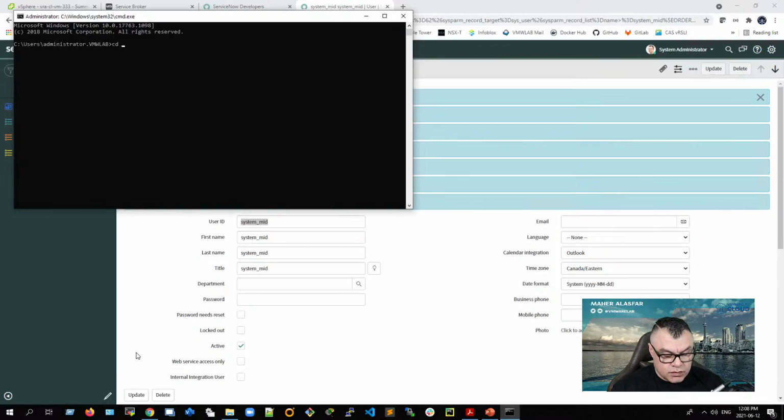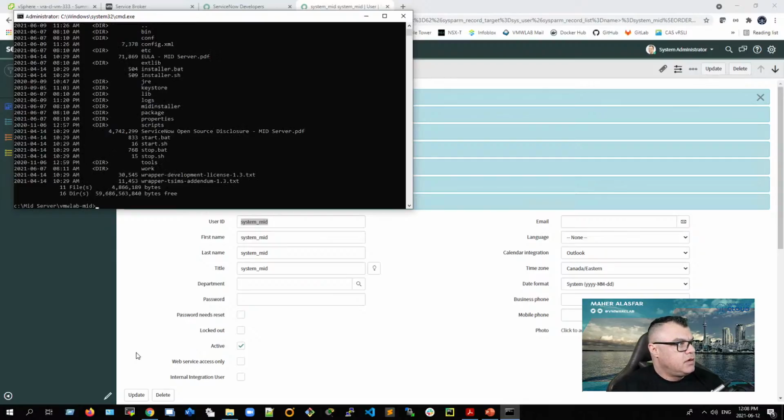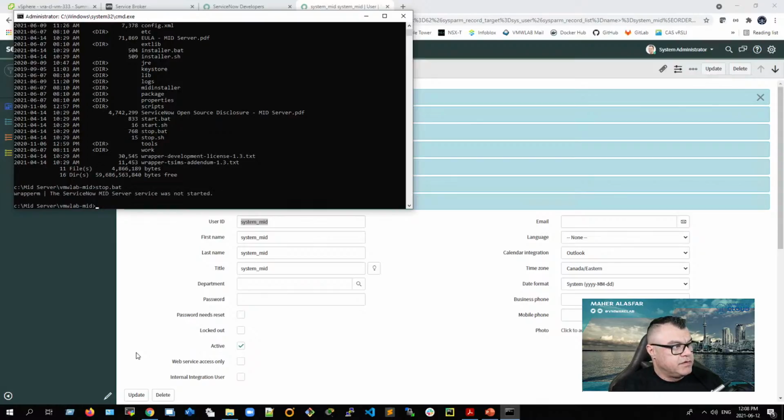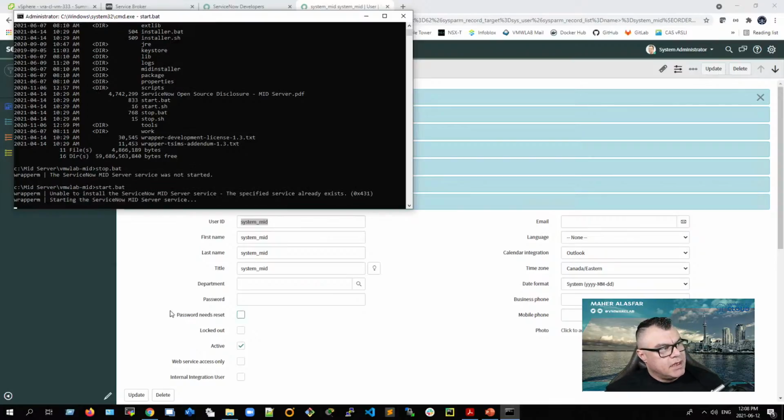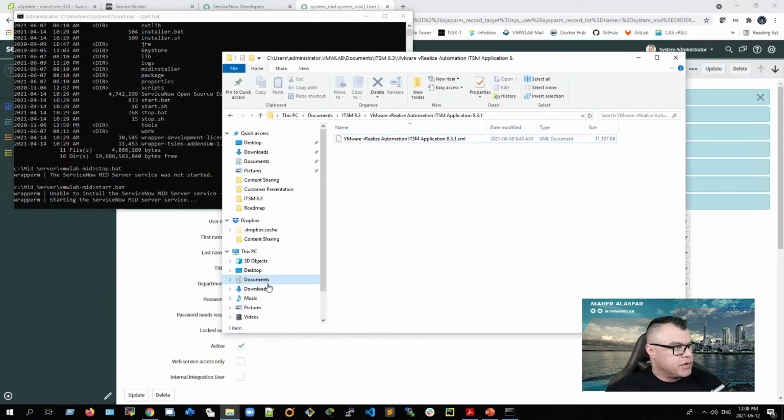and we'll go to mid server, VMware Lab, dir, and then all I have to do is stop the service and then simply start it again. So what that is going to do is use the configuration XML file, which I'll show you here.